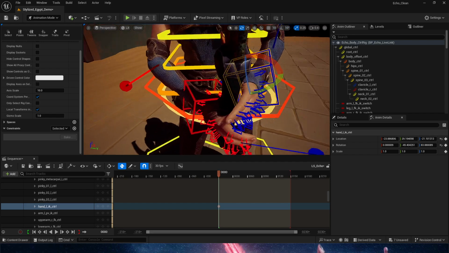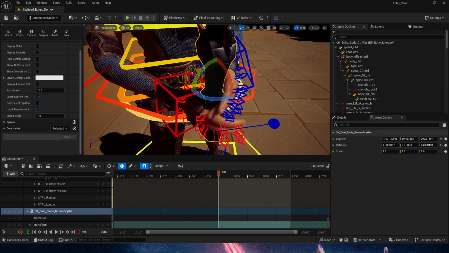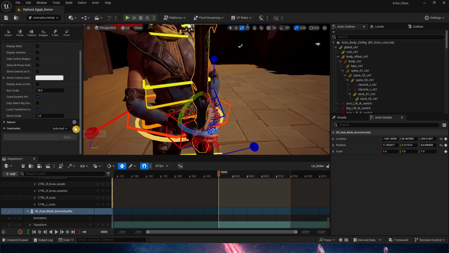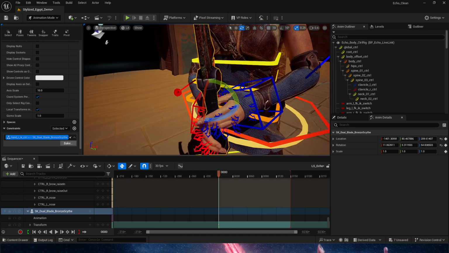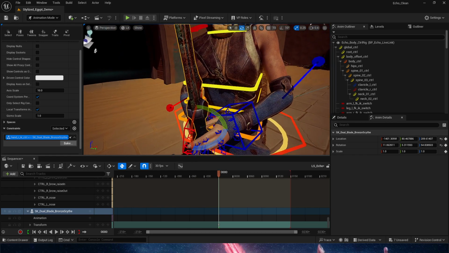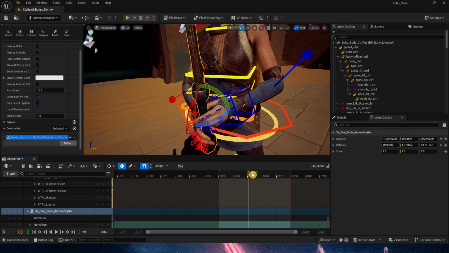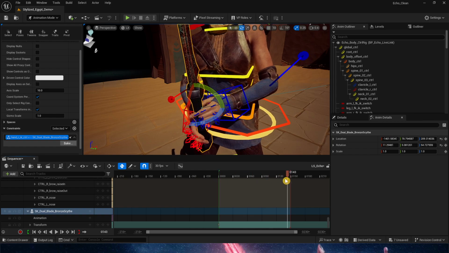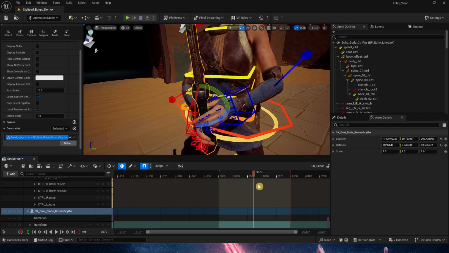And what I'll do is the opposite. I'll select the sword, and I will constrain the sword to one of my controls. In this case, I'll choose the right hand. Now that means that any movement that right hand has will be followed by the sword. So you can see that now my right hand is still moving and the sword is moving with the right hand rather than the opposite.